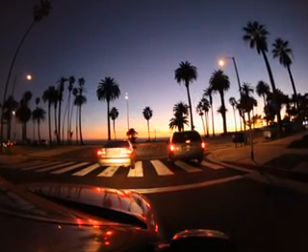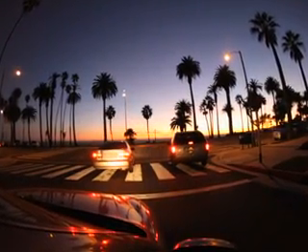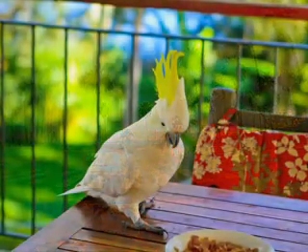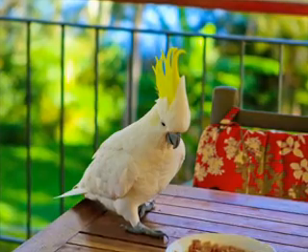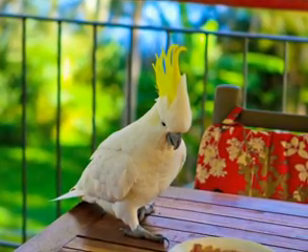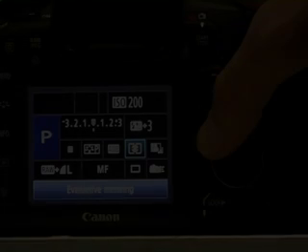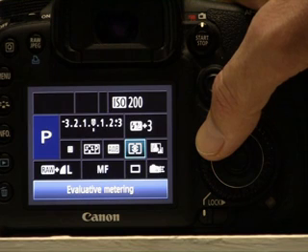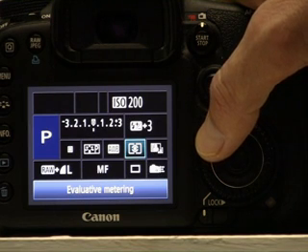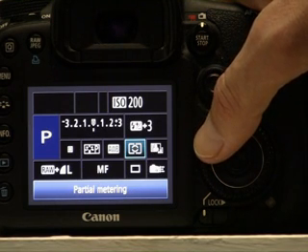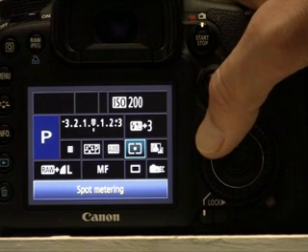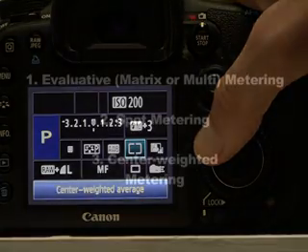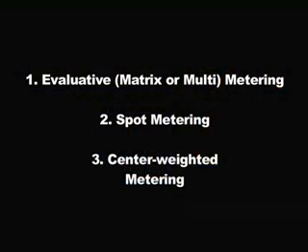Getting the right exposure is not as hard as it seems, as long as you tell the camera which part of the scene you want exposed. Modern day metering gets it right about 90% of the time, but here are some modes that will help you get it right every time. You'll find that most cameras have 3 to 4 different metering modes: evaluative or multi-metering, partial metering, spot metering, and center weighted metering. We'll focus on the 3 main modes.